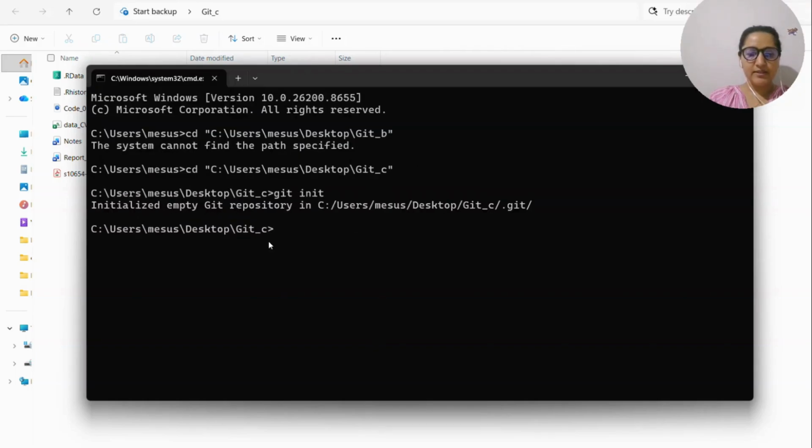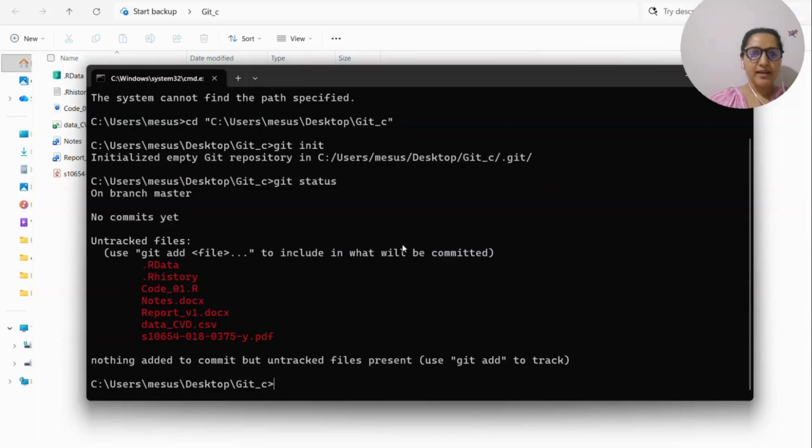Now let me see the status of my files. To do that, we can do git status, and here we can see there are no commits yet. We are on the branch master, and there are different untracked files here. .r data and all the files that are in that folder are listed here. So now we have to decide what files we want Git to track, and what files you do not want it to track, or do not want to share with others.